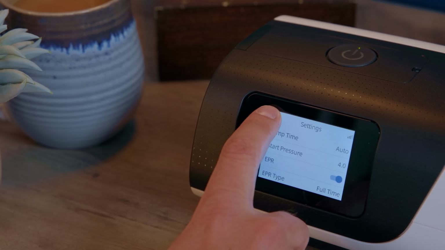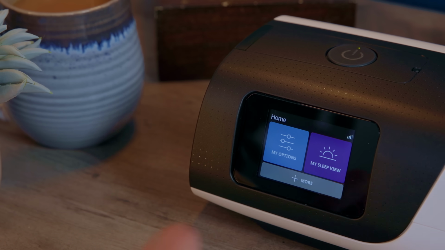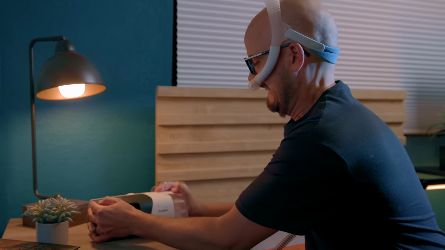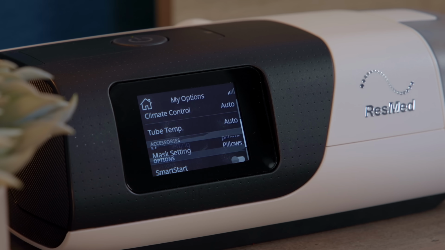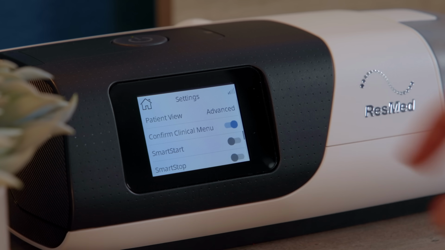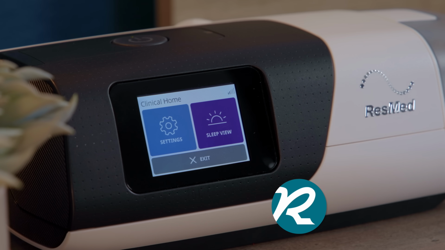With the Patient menu switched to Advanced, it's time to leave the clinical menu and get back to the usual home screen. So press Exit to return. As with most things CPAP, getting the comfort settings just right can take a bit of trial and error. You should now have more access to advanced options in your normal menu, so feel free to play around with them to get it working right. And you can always dive back into the clinical menu if you need to.